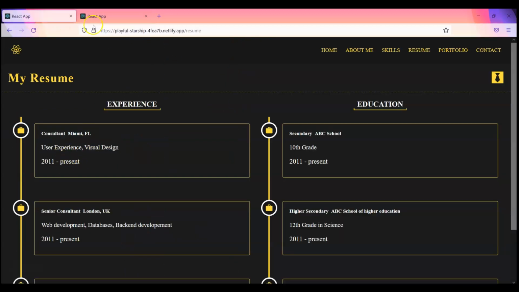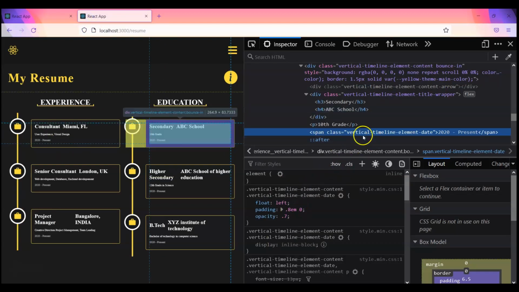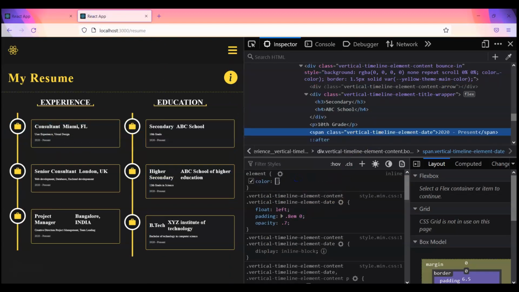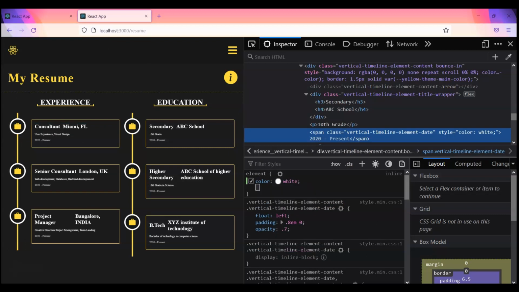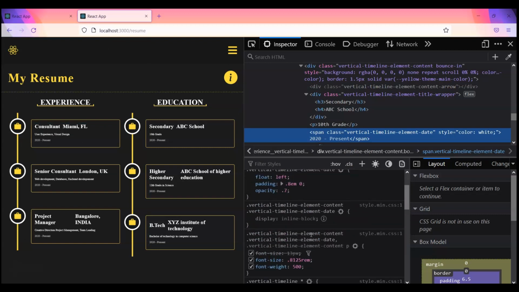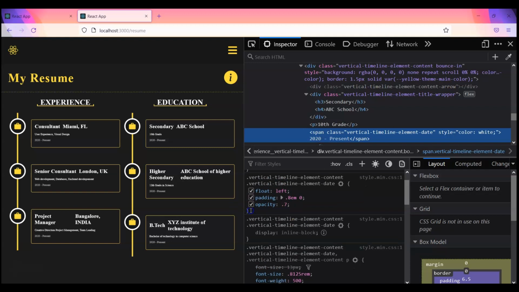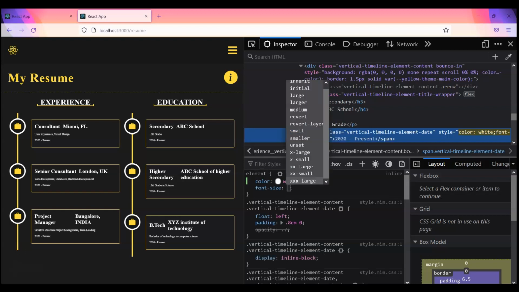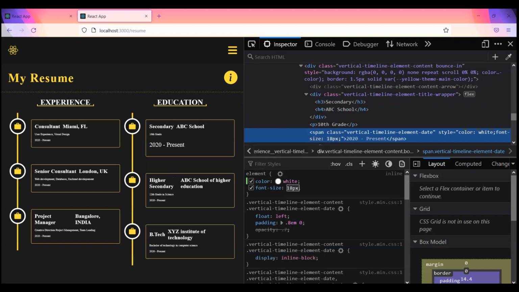So we have this white color. So what we can do basically is give a color of white for this one. All right, and I think there should be some opacity because of that. Yeah, you see that because of this opacity it is coming like that. And also let's make the font size 18px. Yeah, I think this will be fine.